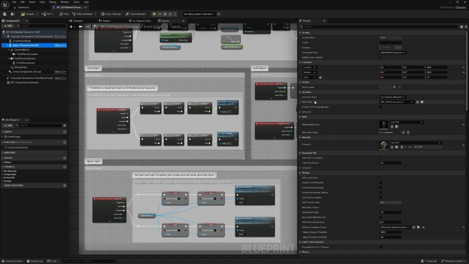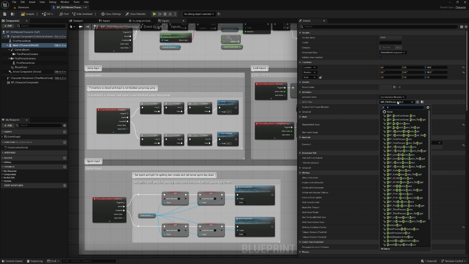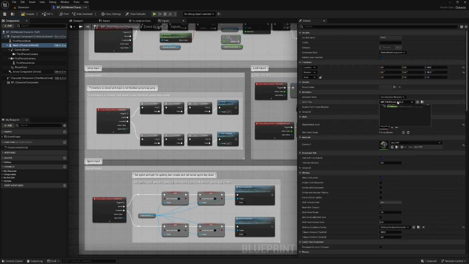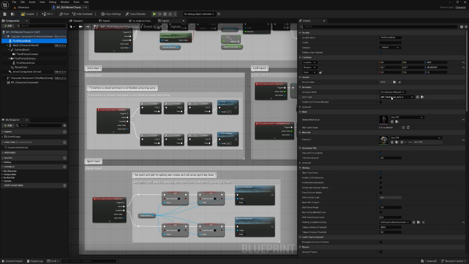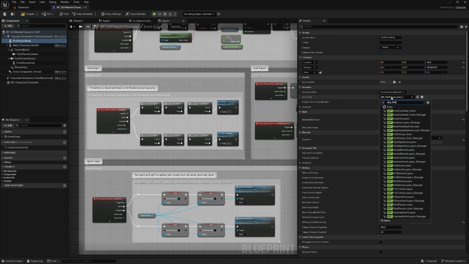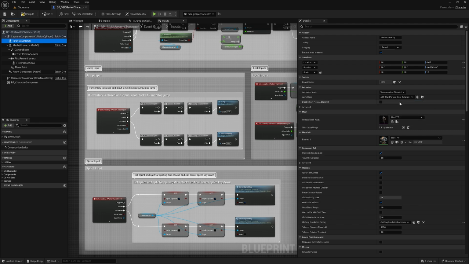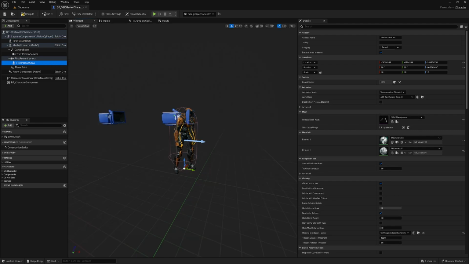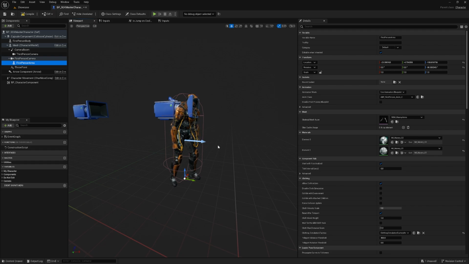We also want to change the Anim class, so I'm just going to change this to ABP underscore third. We want the retargeted version. Then do the same thing with the first person body, so ABP underscore third. We want the retarget one. Next, we need to set our first person arms. If you double click this, you should see your character playing the animations now.